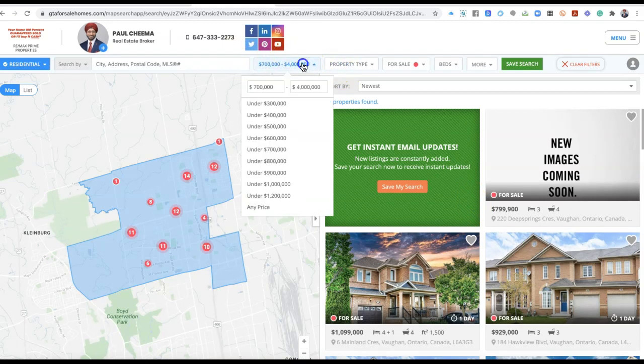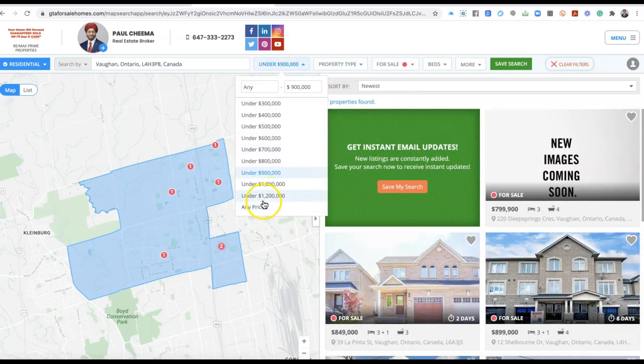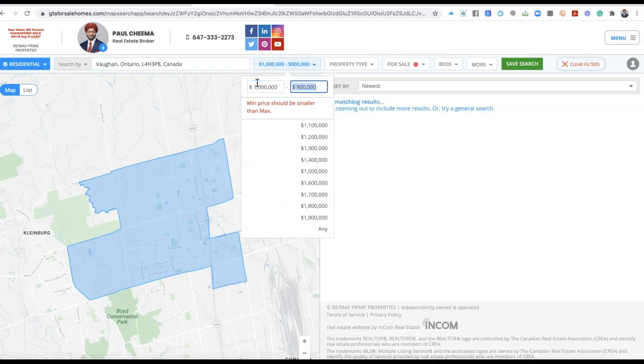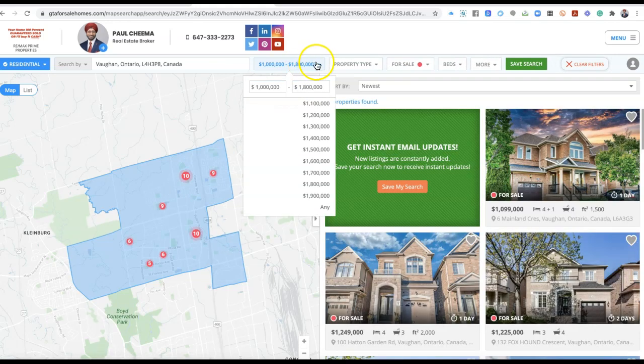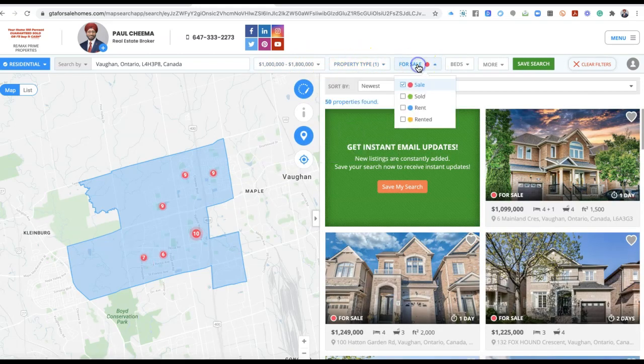So this is a highlighted map. Here you can select the price range. You can type in any price from lower to higher limit right here. And move forward to the property type. Select your property type, and then if you want to see the sold, check mark the sold listings as well.